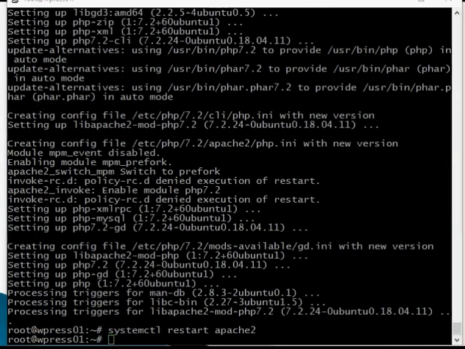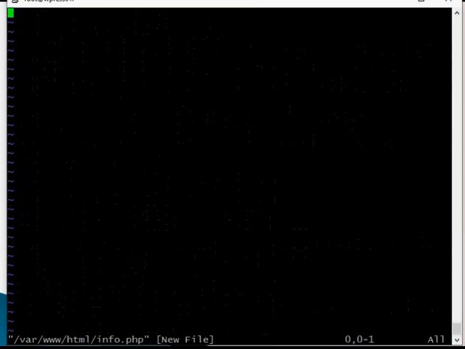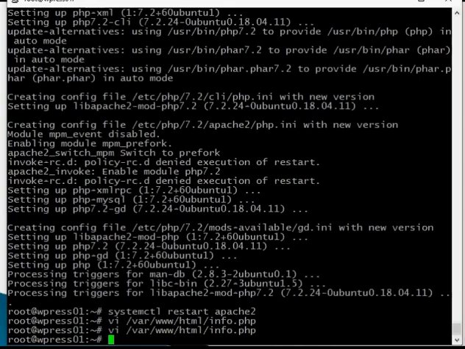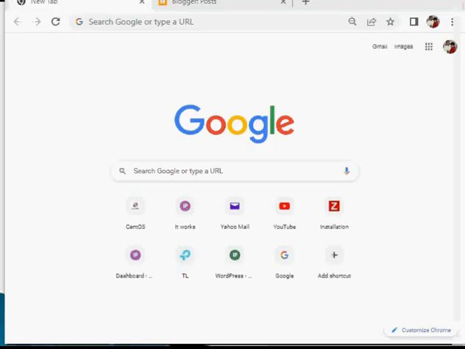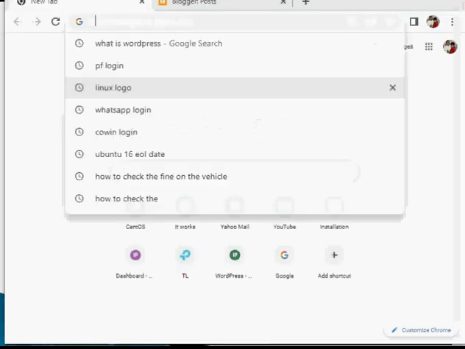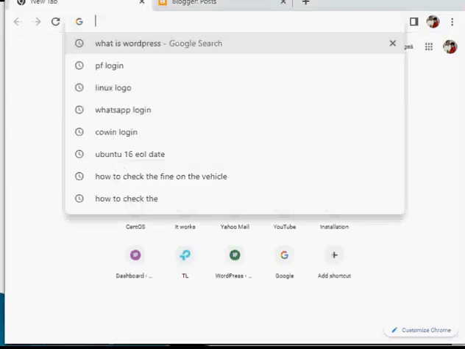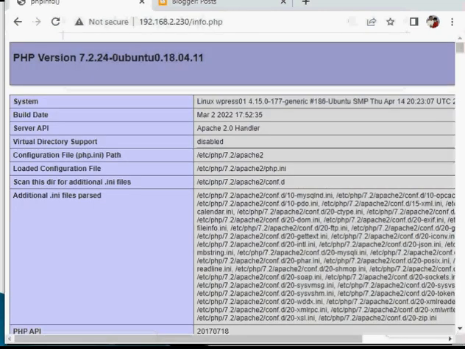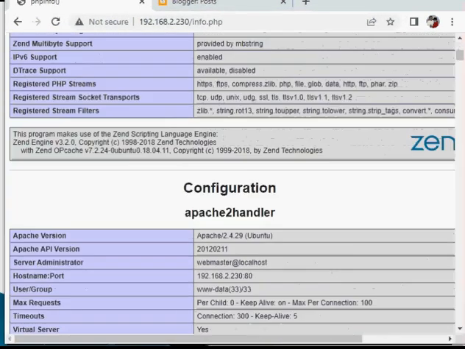Now let's create a test page for PHP and check whether PHP is working or not. So let's check whether the page is working or not. Here you can see the page is working. It is displaying all the information.